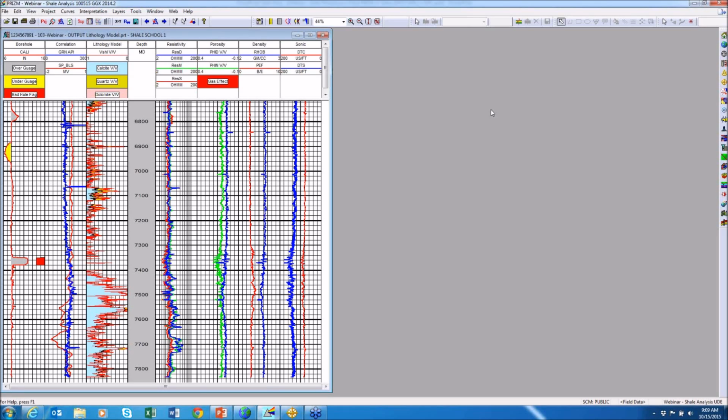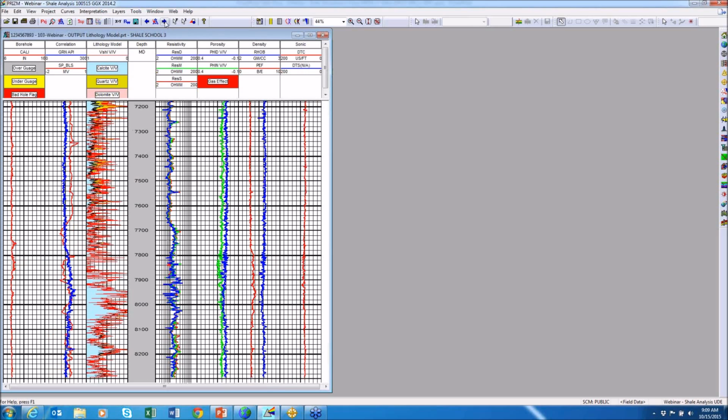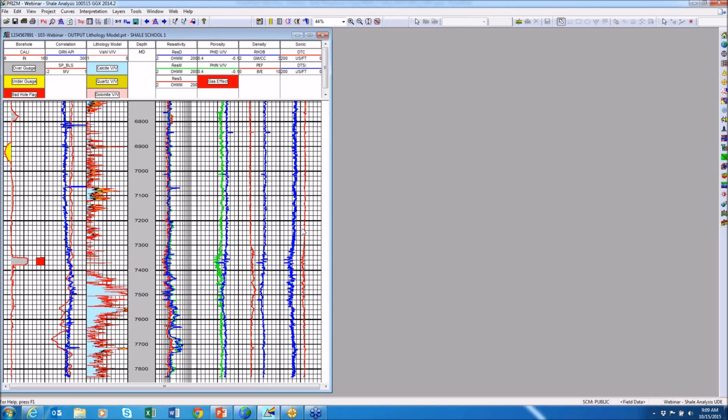If I scroll through the 3 wells, you see similar carbonate buildups in all wells. This is well number 1. Here's well number 2. Here's well number 3, and then back to well number 1. And this is the interval of carbonate buildup I'm referring to with the hot gamma ray.